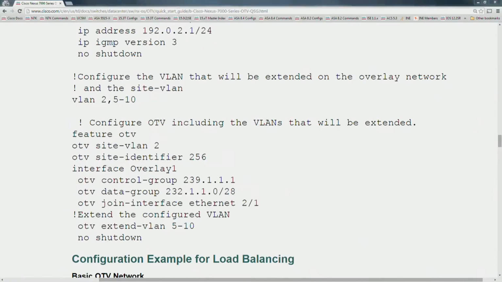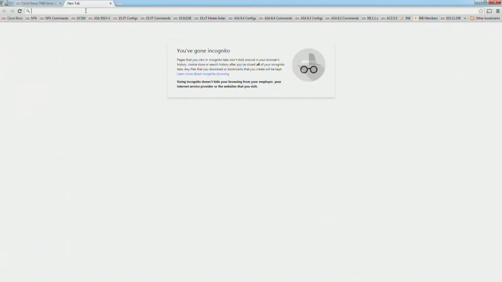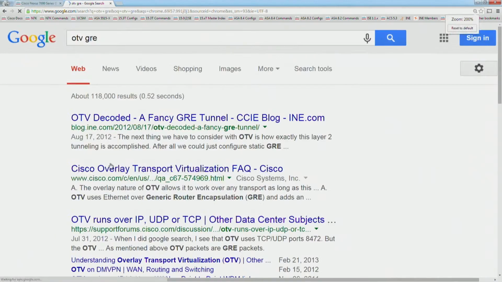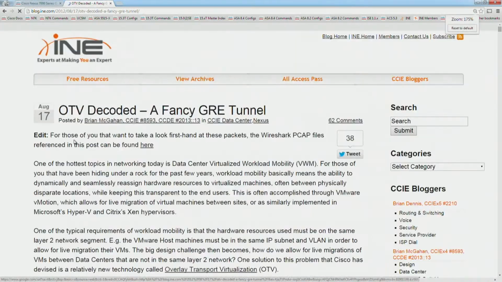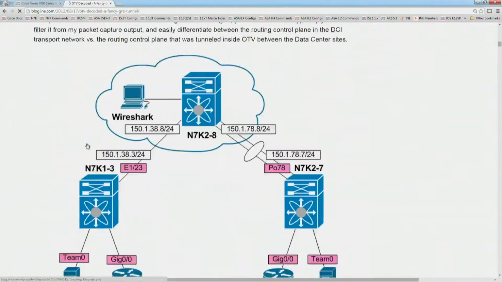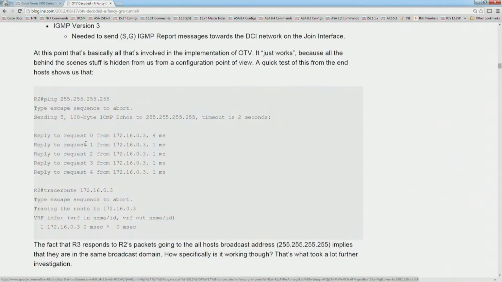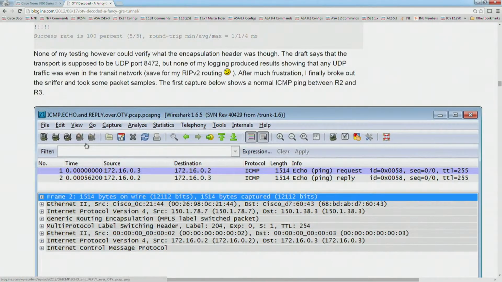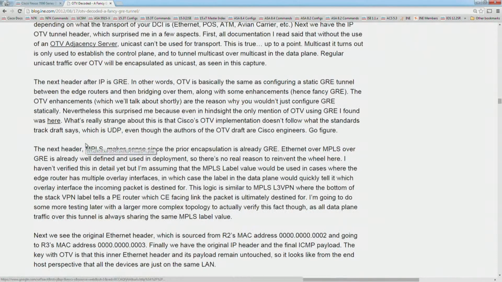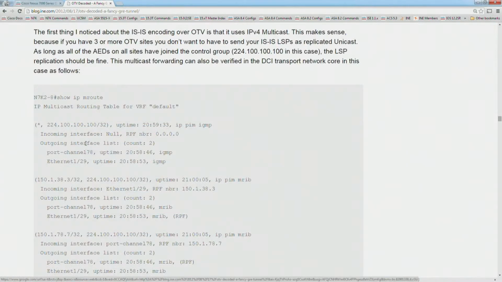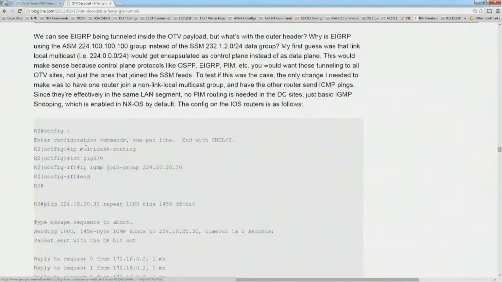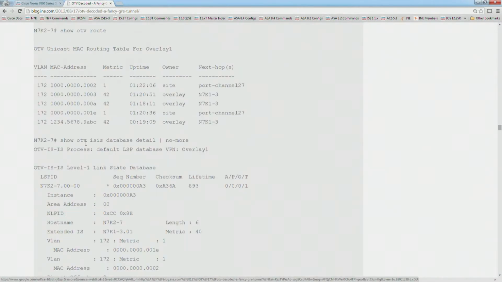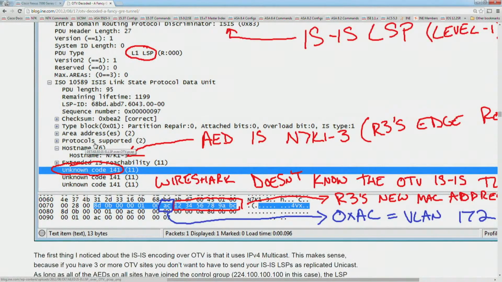If you guys search for just OTV GRE, it's OTV decoded a fancy GRE tunnel. And in this post, I talk about specifically what does the data plane encapsulation format look like. And when you look at the full header, I don't know if I have it written out here, so let's look at something in the data plane.